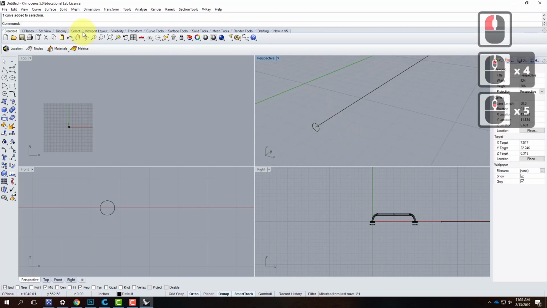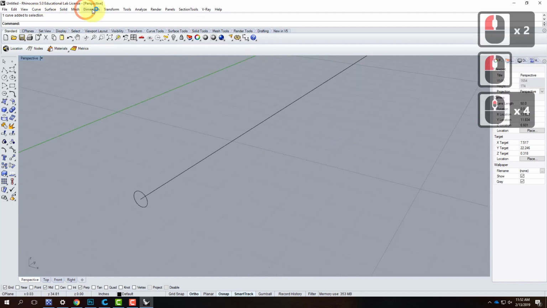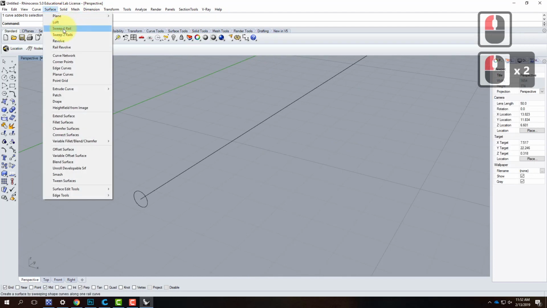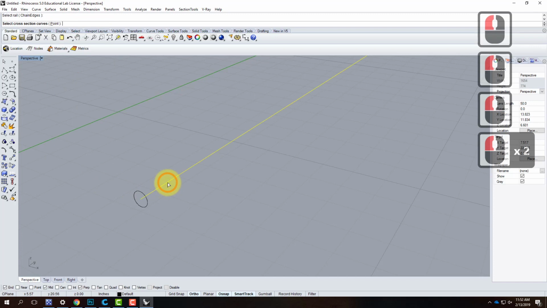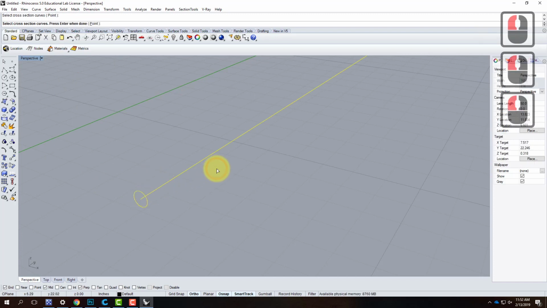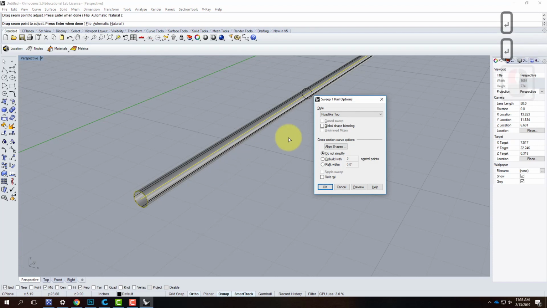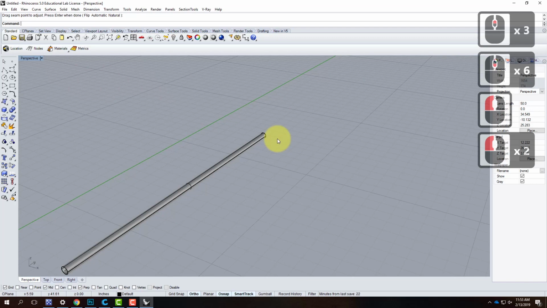I can now perform the sweep. So we'll go back to my surface sweep one rail. There's my rail. There's my cross-sectional curve. Enter, seam is fine. And there's my, switch this back to freeform. And there's my tube.